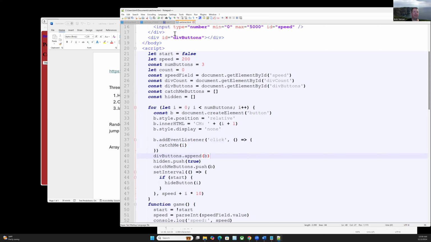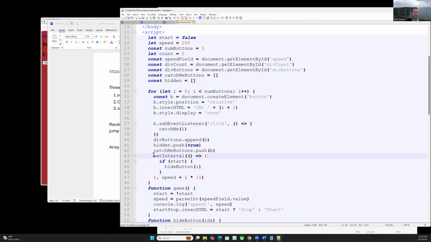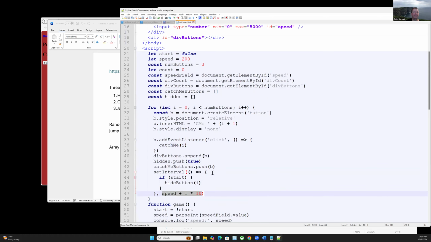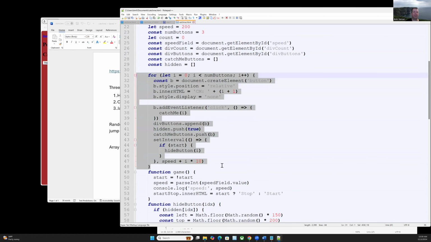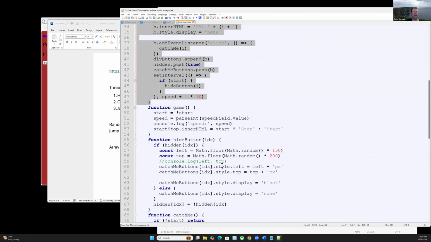We are adding the button to the div up here. We're also putting it into that array, this hidden to the array. Also, the catch me has to go into the array. Now here we are setting an interval for each button. And to the hide button function, we have to add the index as well. We're adjusting the speed by a calculation, a simple calculation. So that for loop is what allows you to put as many buttons on the form as you want. And then the remainder is somewhat similar here.